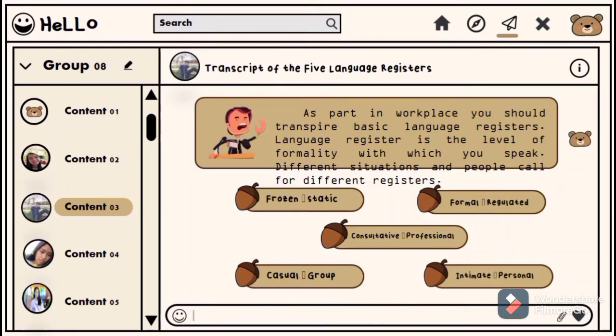Casual or group. This register is conversational in tone. It is the language used among and between friends. Words are general rather than technical. This register may include more slang and colloquialisms.